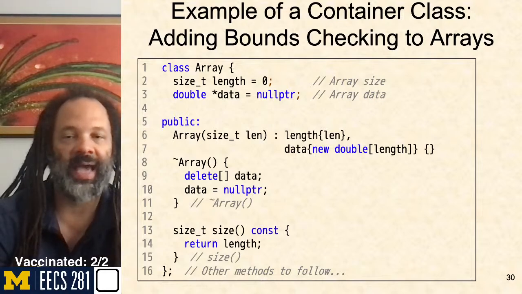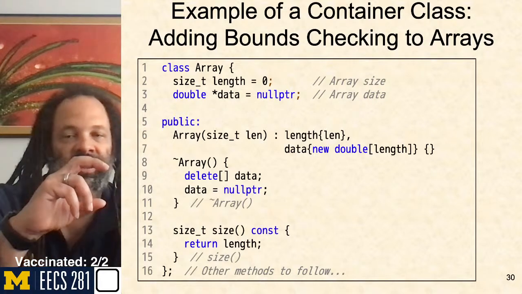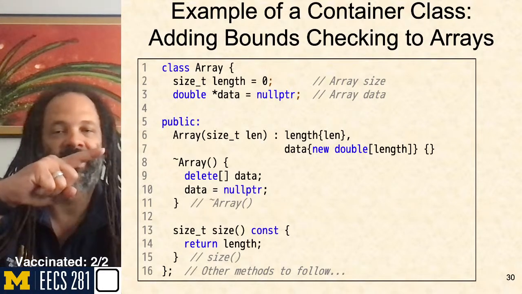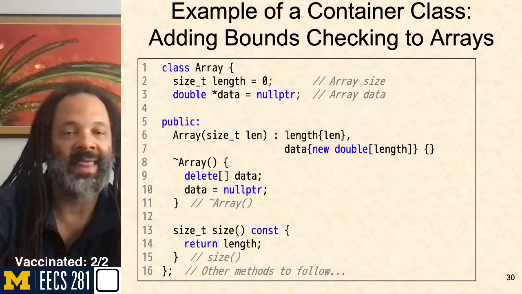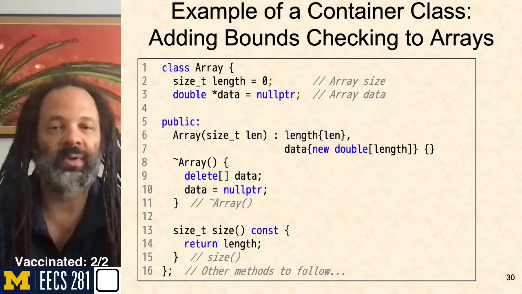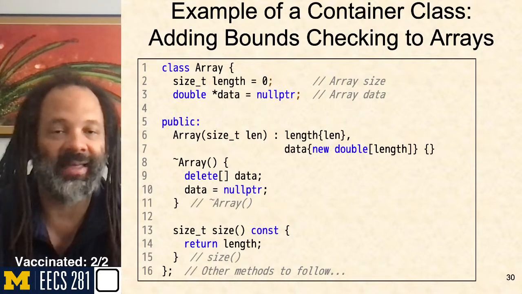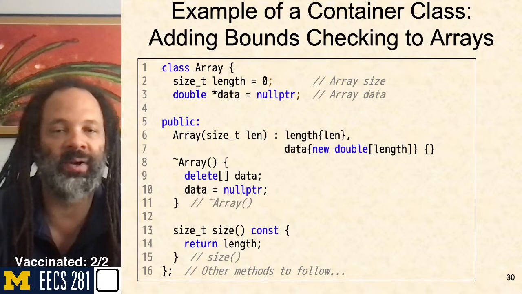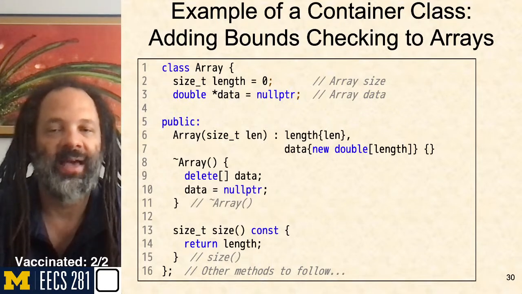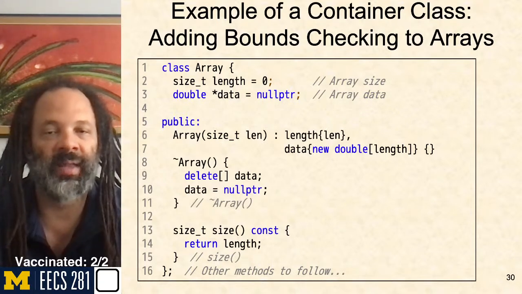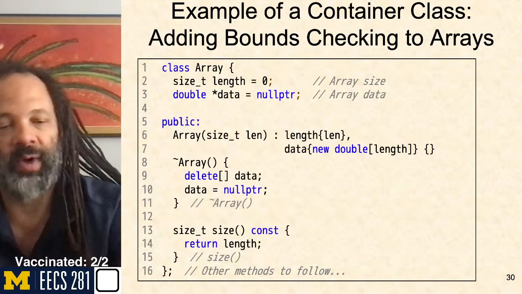Now we're going to have to look at this constructor. You see that in the initialization list, line 6, we set length equal to the passed-in len, and then we can also set data equal to a new double[length]. So that's going to give me a pointer, and sets data equal to that pointer. So if I call this constructor with some length greater than 0, it's going to give me some array of doubles.